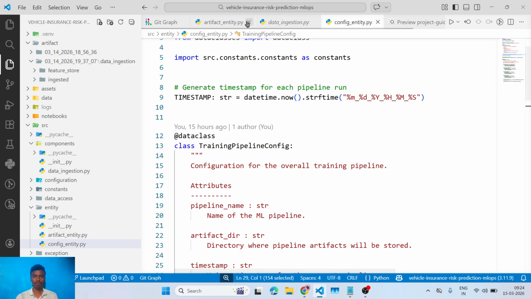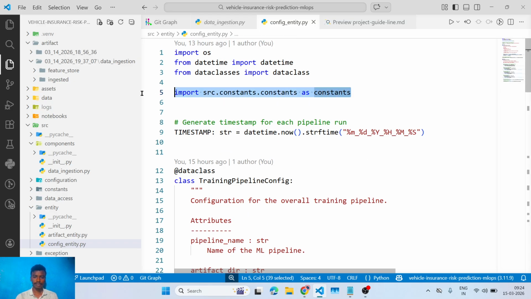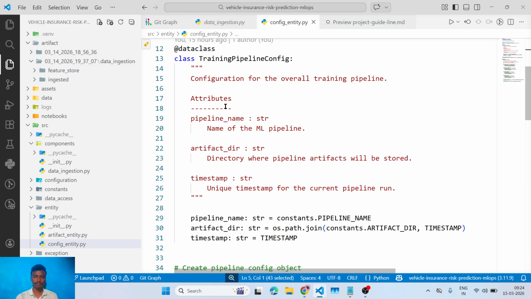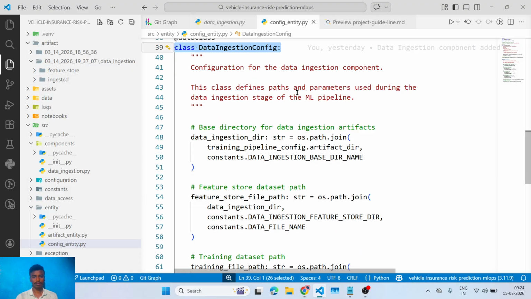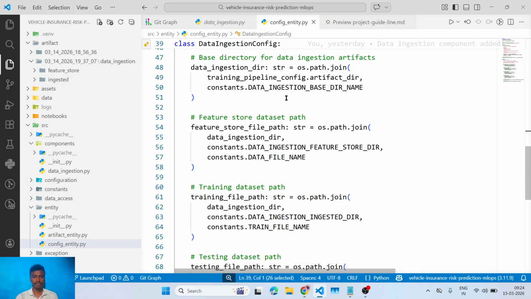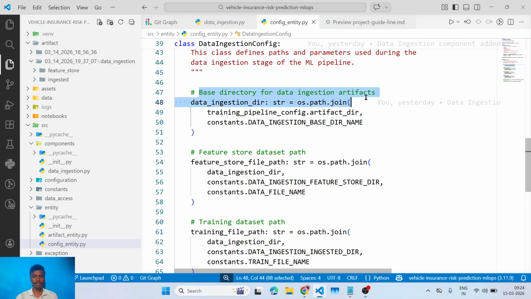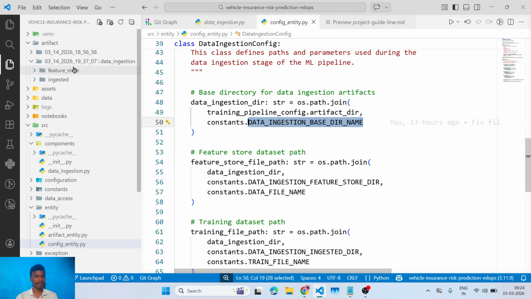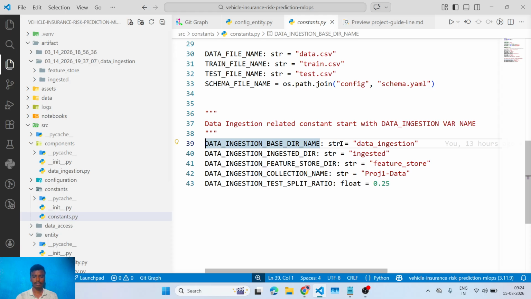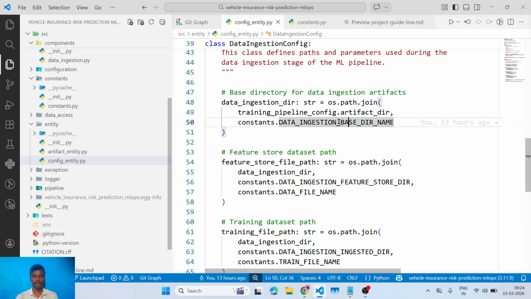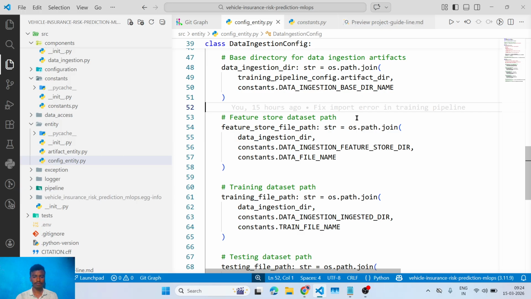So let's go to the data entity. Inside the data entity, we call all the constants. After we call the constant, we create our data ingestion config. Inside the config, first we create the base directory. What is the base directory? The data ingestion base directory. This is the data ingestion name. If you click upon this, this is the data ingestion.